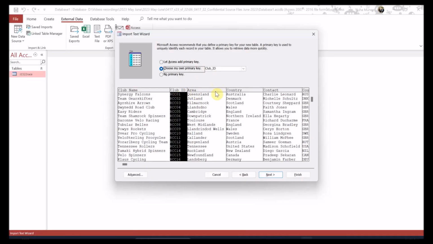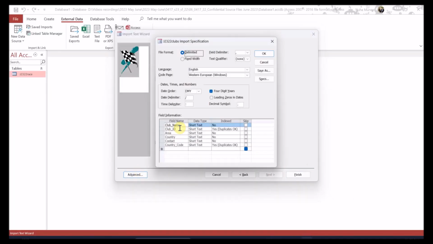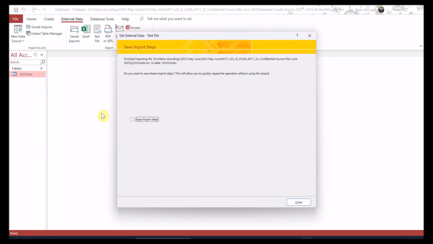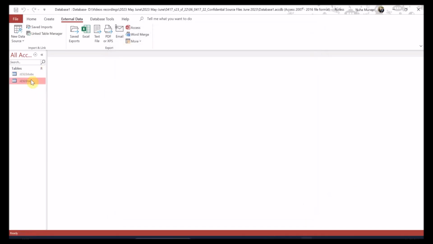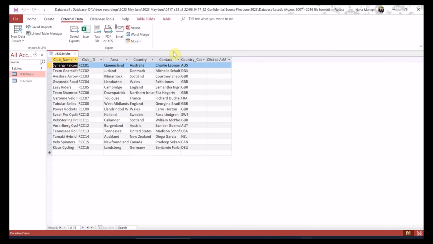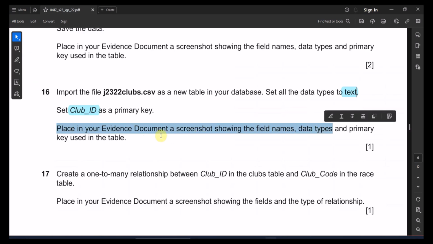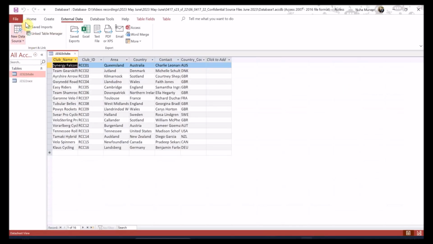Primary key, which is going to be the club ID. And then before I click on advanced, make sure they're all text. Yes, they are. And click on finish. I will just make sure everything is imported correctly. Yes. Let's go to the next point, which is the evidence for this second one.